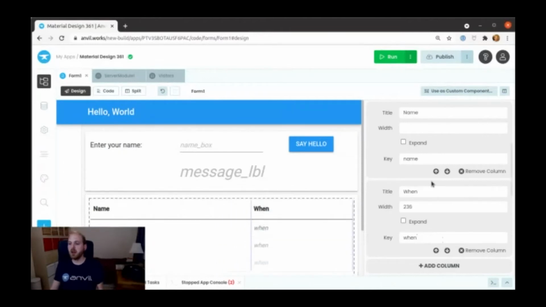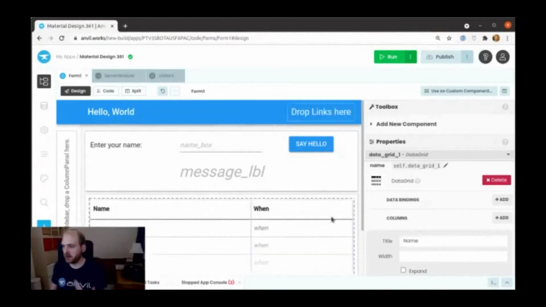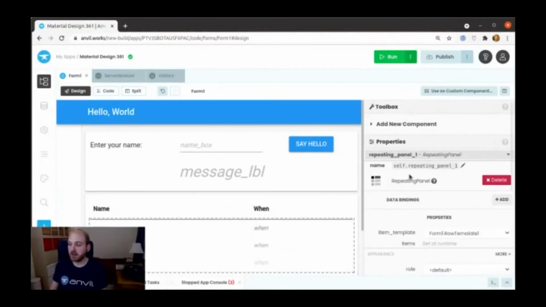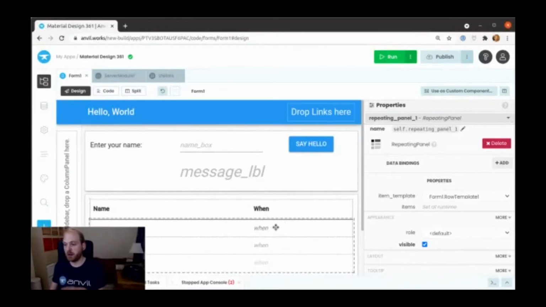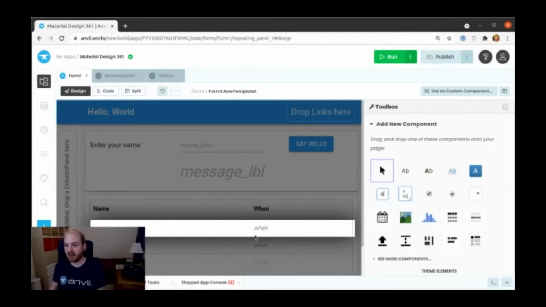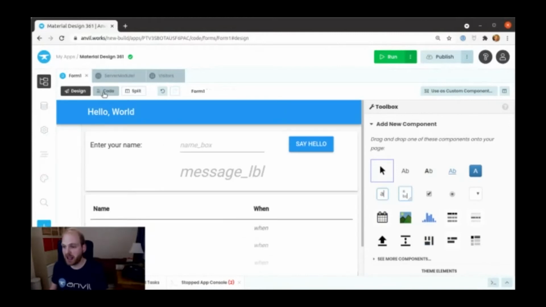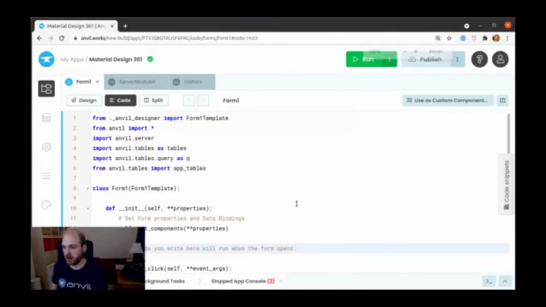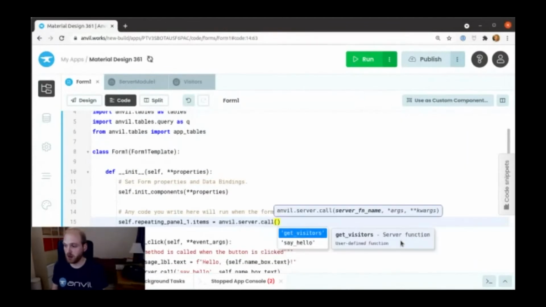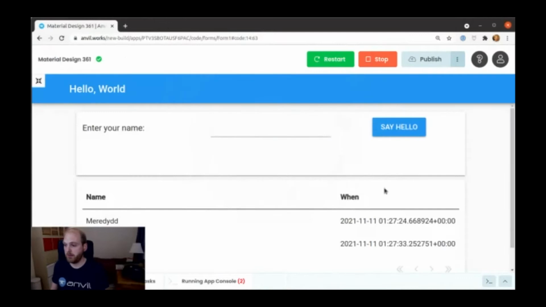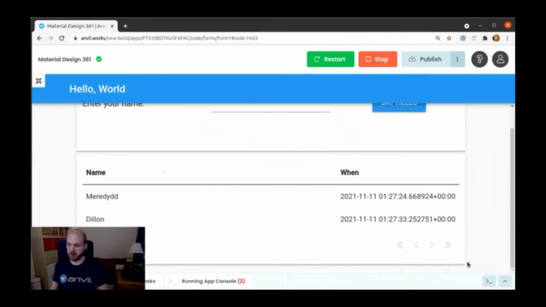So now inside this data grid is something called a repeating panel, and that's a component you can give a property called items, and you can set that to anything iterable in Python. What it will do is go through that iterable, and instantiate this chunk of user interface for every element in that iterable. So if we go to our code, this is the code that runs when the form opens, it's the constructor. We can set the items of that repeating panel to the return value of that getVisitors function. And when we do that, you can see it's populated our data grid.